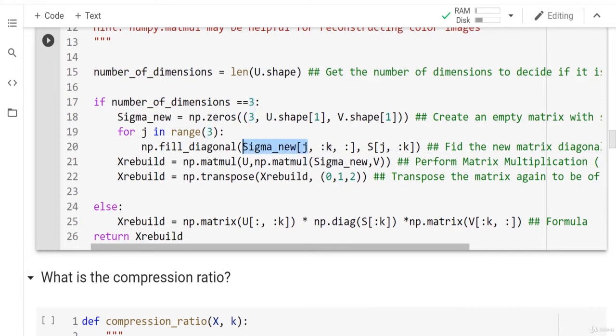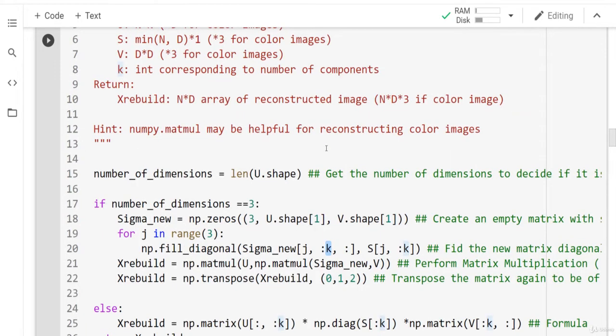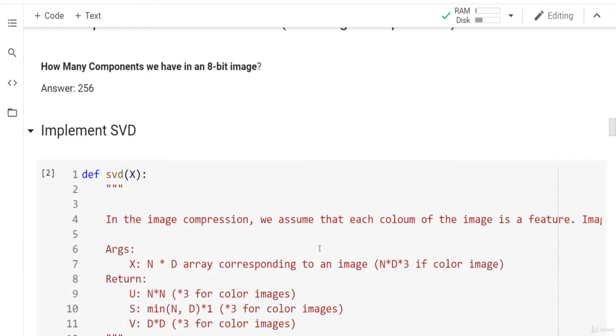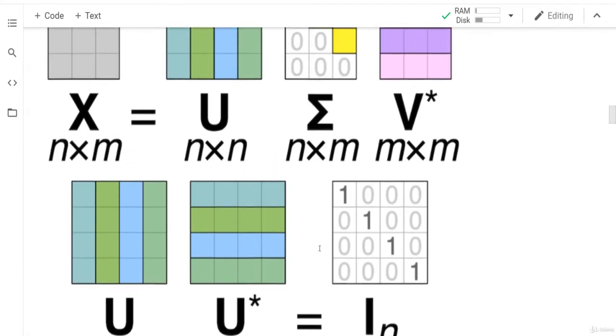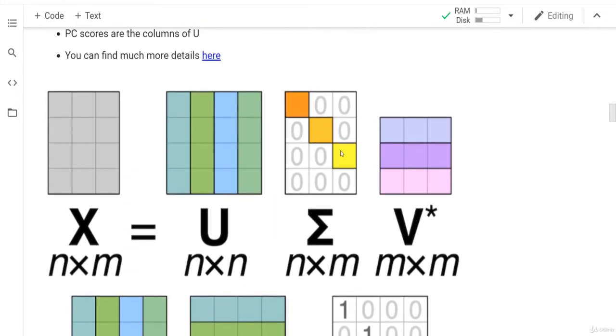For how many Ks, right? For how many components? For K components. So that's why you can see here, we have here from 0 to K. So we want only the first K components. So we will fill the diagonal, but not all the values in the diagonal.